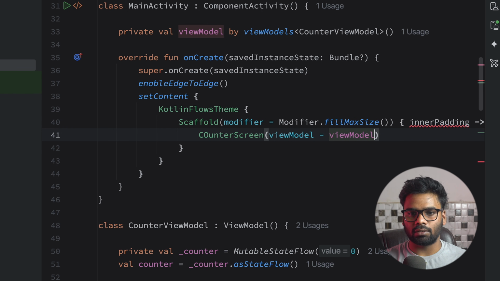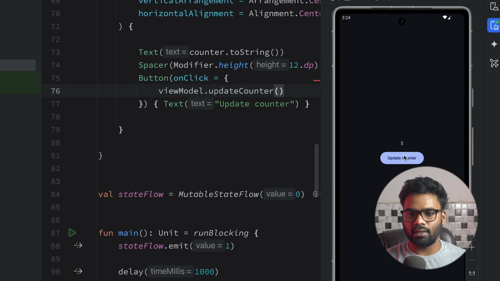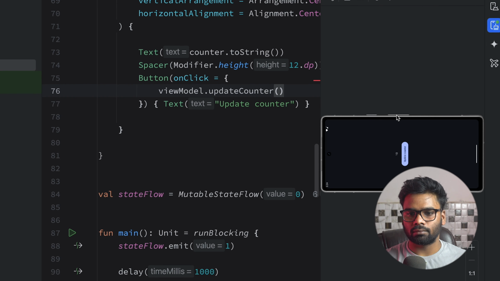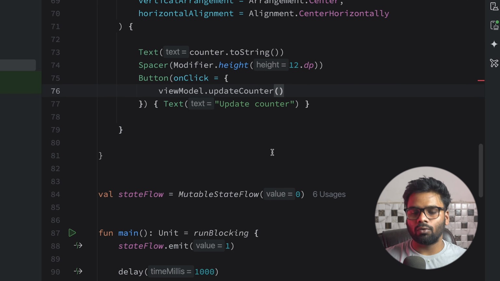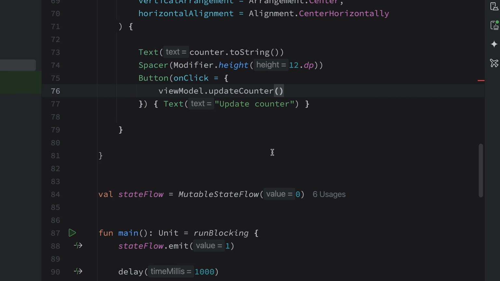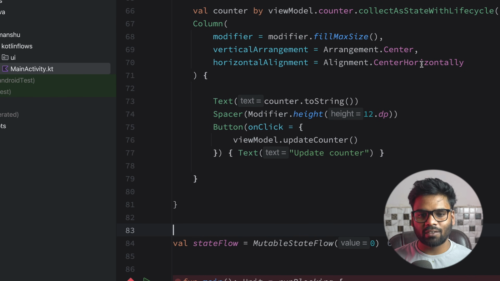Now execute this application. Okay, so as you can see, it start working. Now if I change the configuration, we'll receive the latest emitted value from our state flow, which is 10. So the main purpose of building state flow is to handle the UI state, because previously we were having live data. So we saw how to use state flows within our view model and a way of collecting that emissions within our Jetpack Compose composable screens.